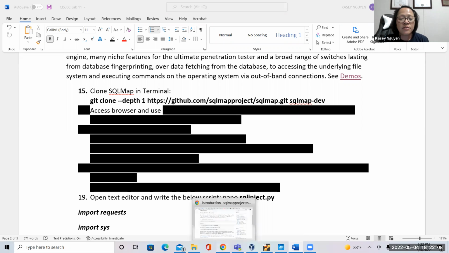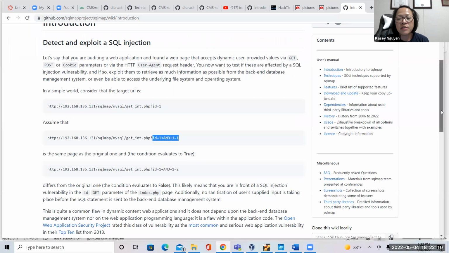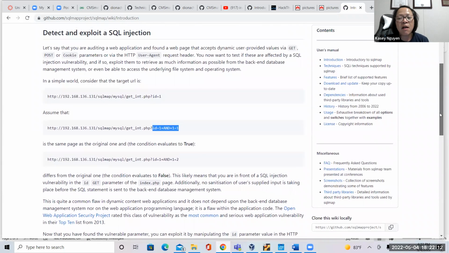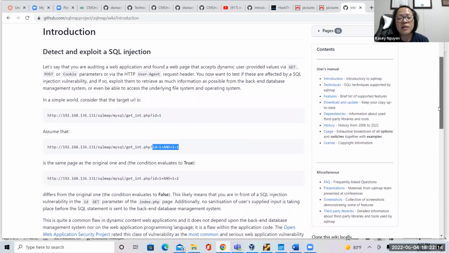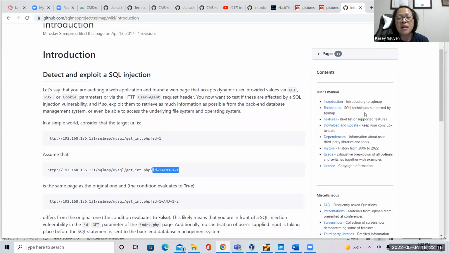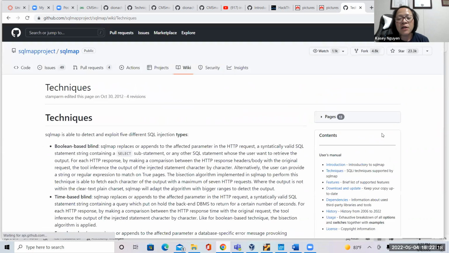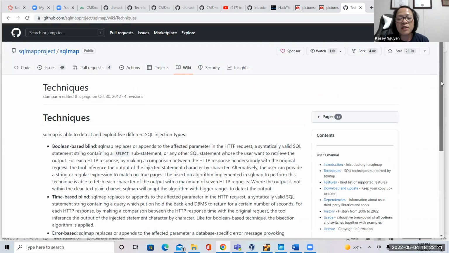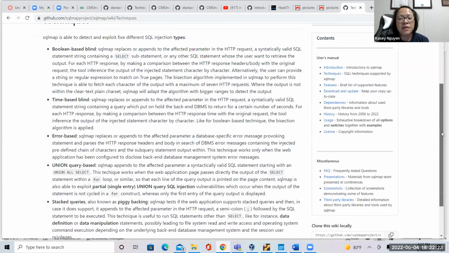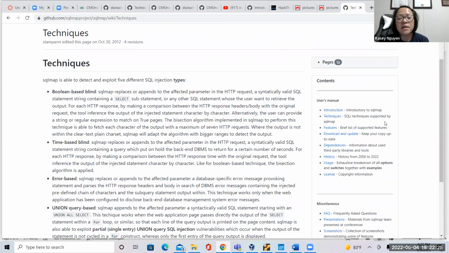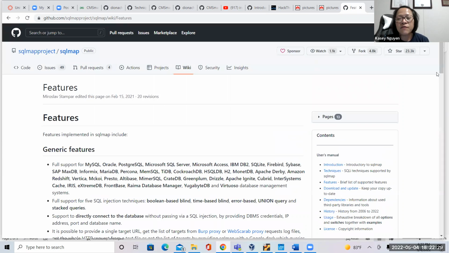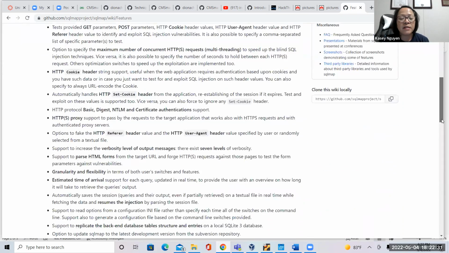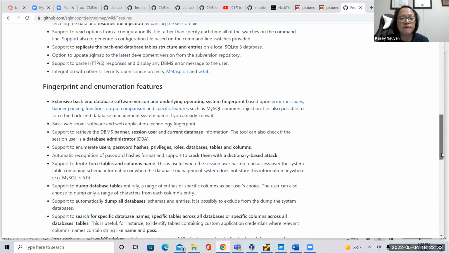Okay, so they did provide some video resources, and I put the link on your lab so you can take a look and watch how it's done. You can also read their documentation. They talk about how you can use different types of queries, and also some features on how you can implement this for SQL injection.